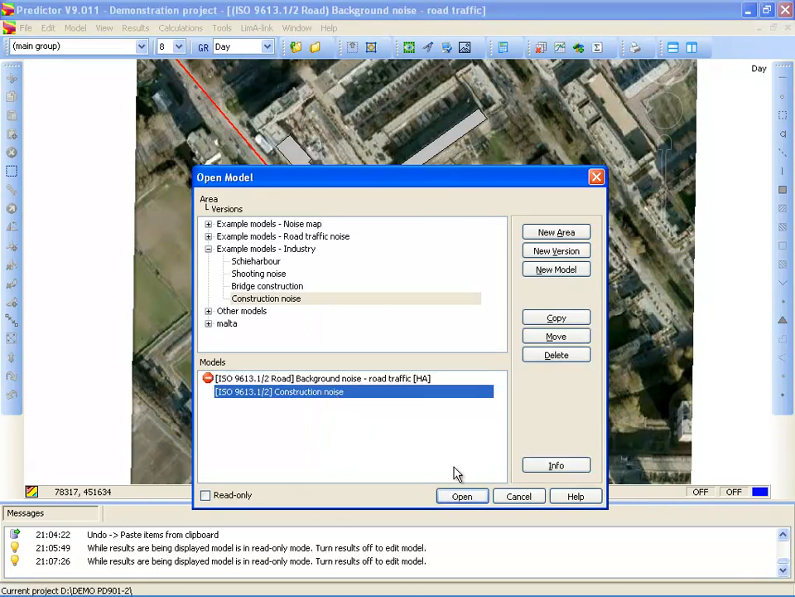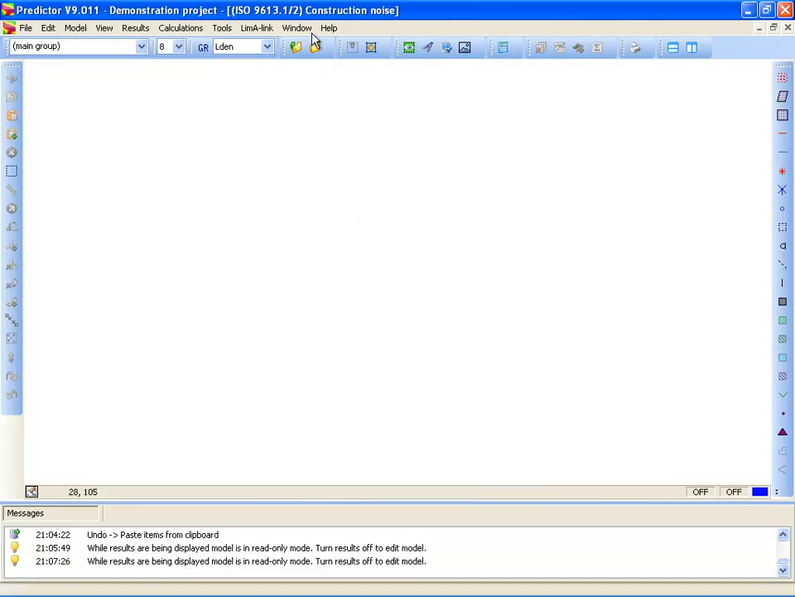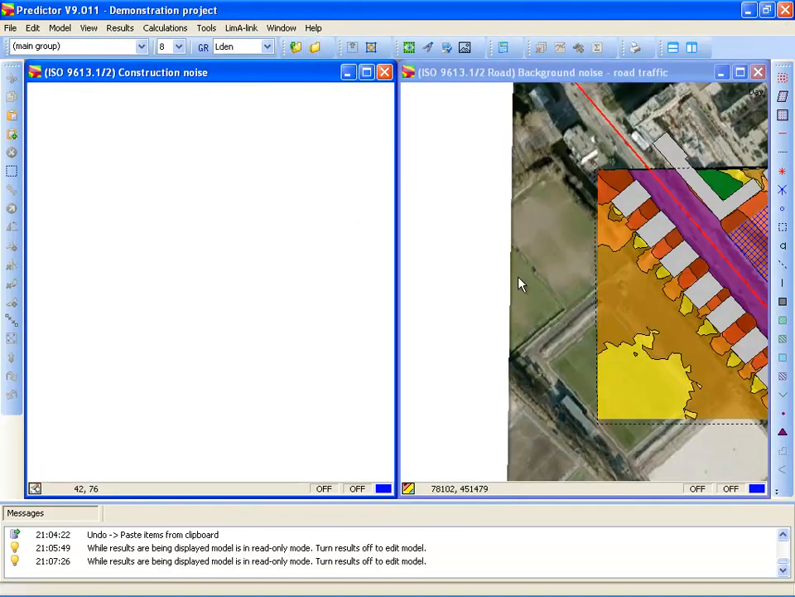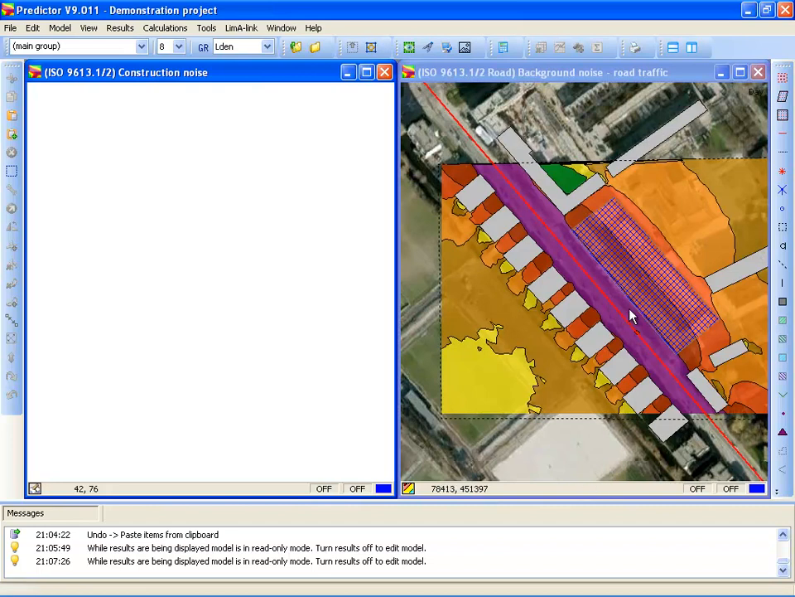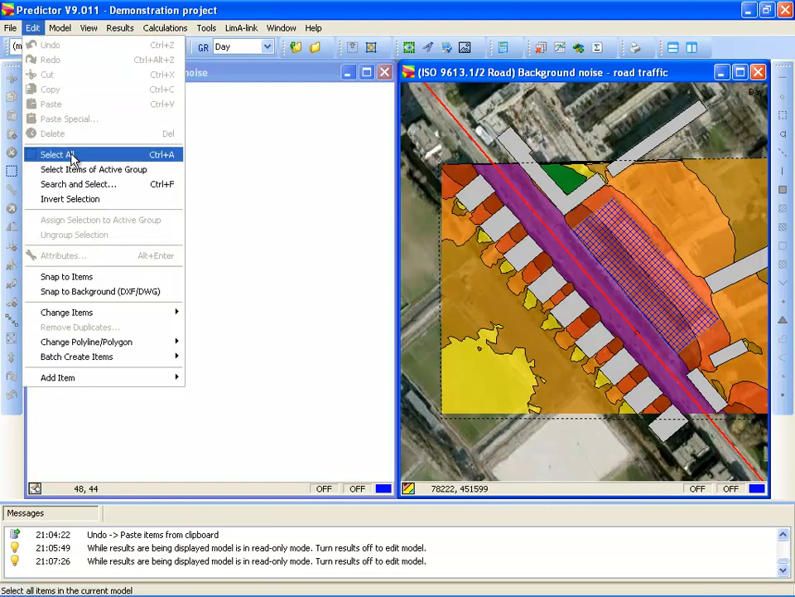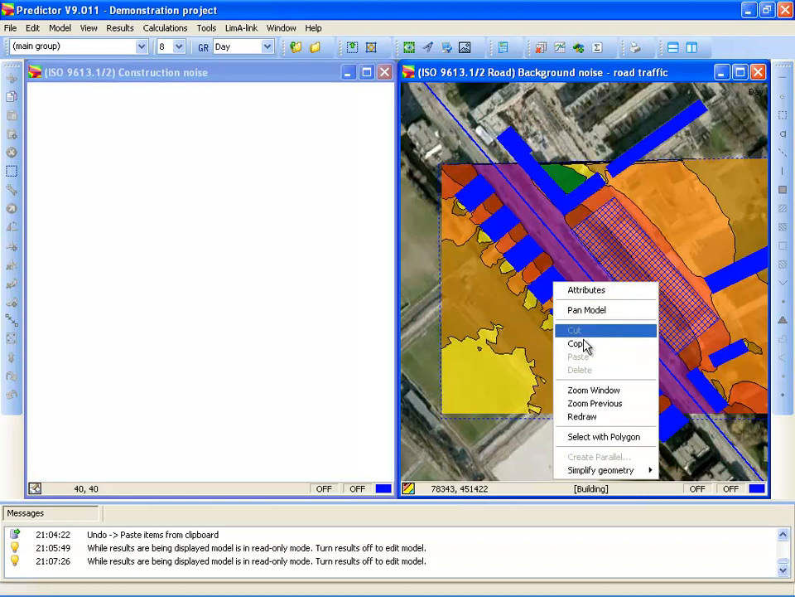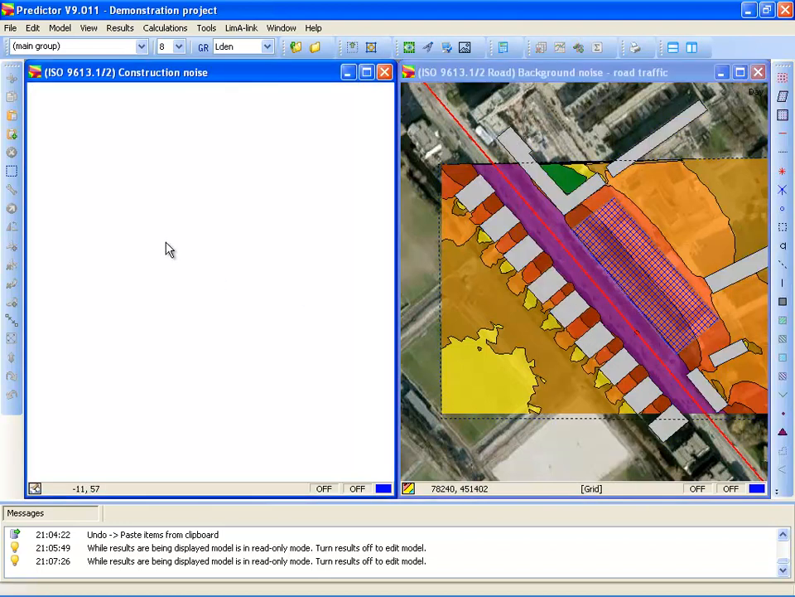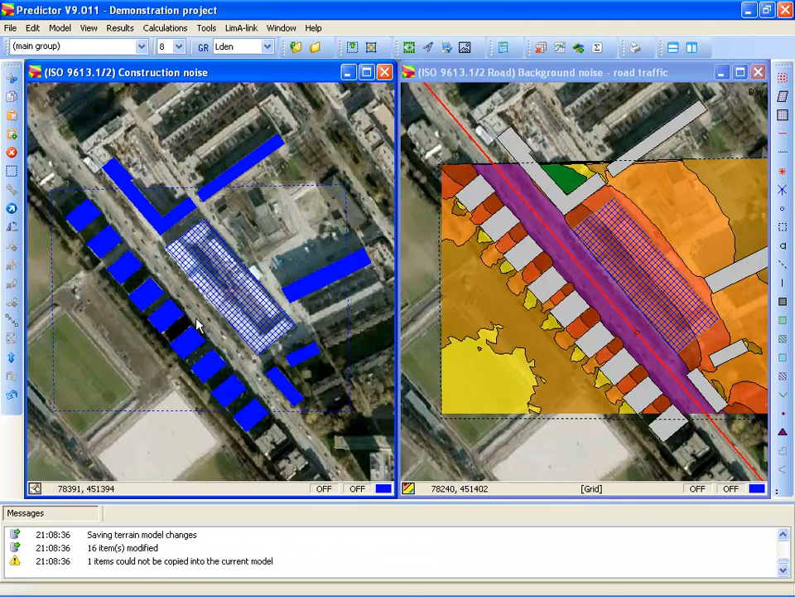I open the second model, construction noise, and select Windows Tile Vertical. Now I can look at both models at the same time. At the right I see the background noise model, and at the left I'm going to create the construction noise model. I can do that by first copying and pasting all the items from my existing model to the new model. I do this by selecting all, right mouse click copy, I click on the new model, right mouse click paste, and now all items are copied from this model to this model.